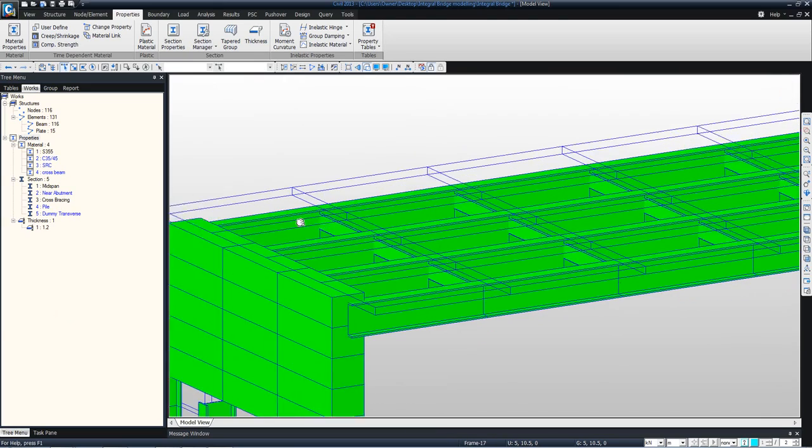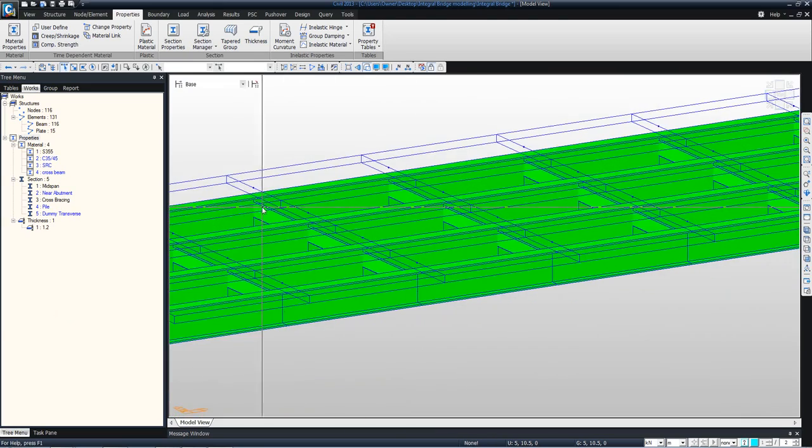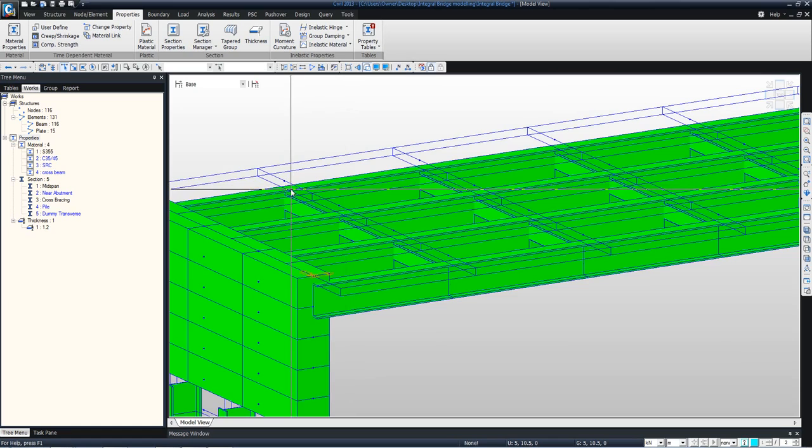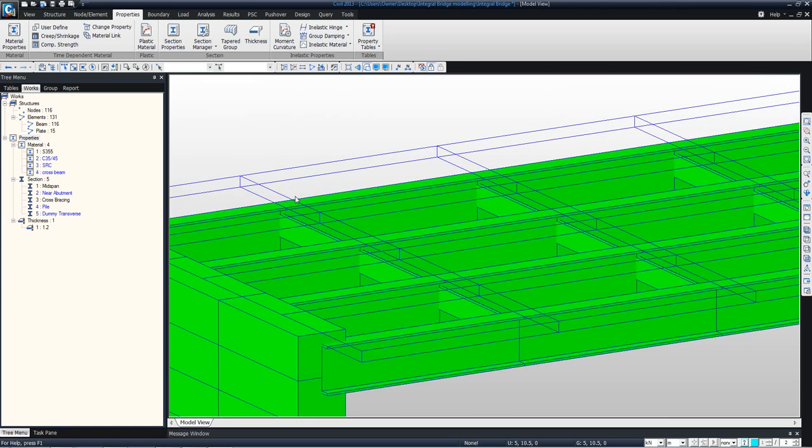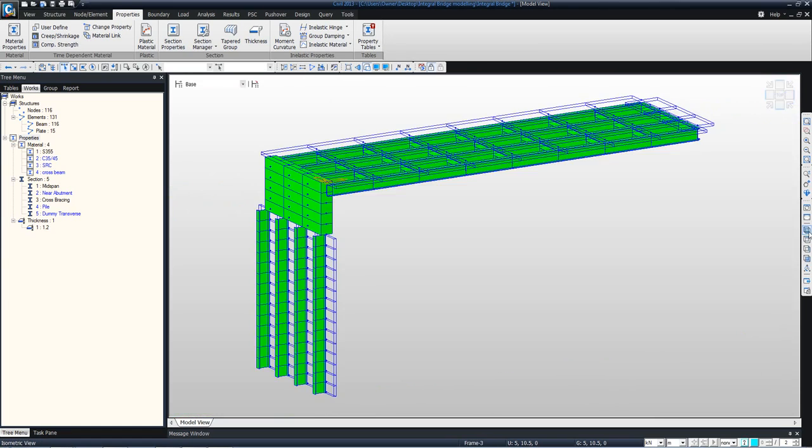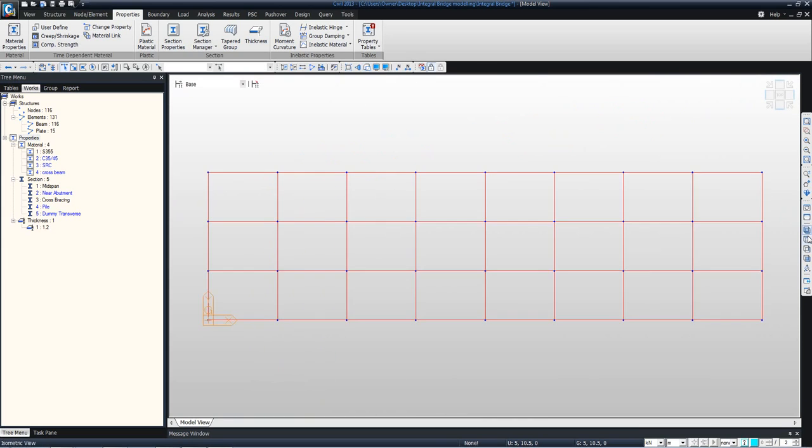So you have to adjust the offset as per the alignment you want them to be. Okay, now cross bracings are specified. I have intentionally left this last girder unspecified because I will not be using it for the analysis, so I'll just delete it. So select all of them and press delete.